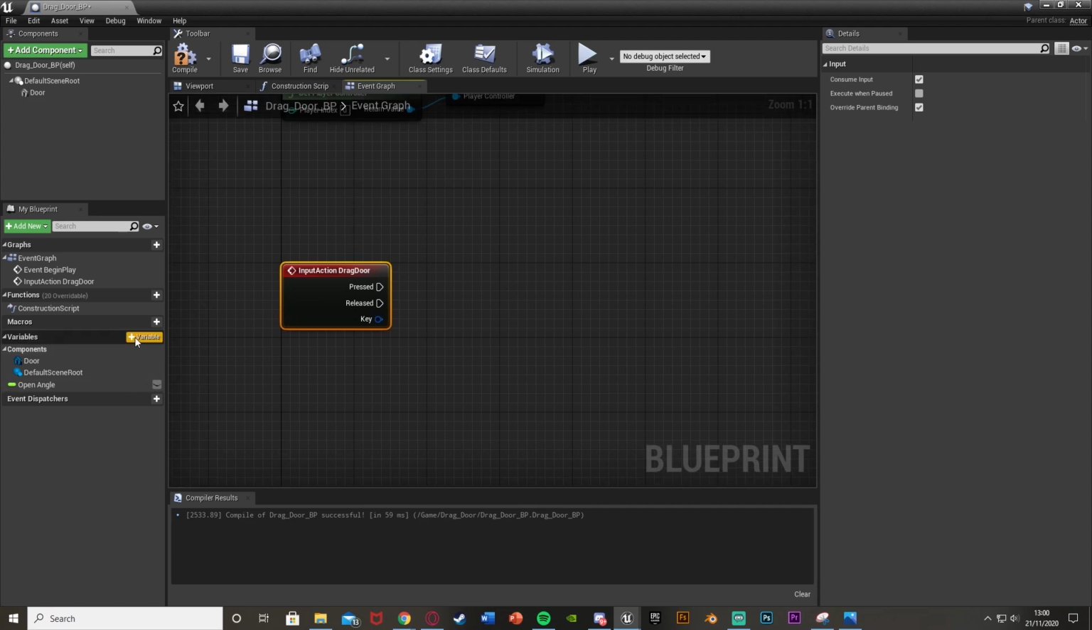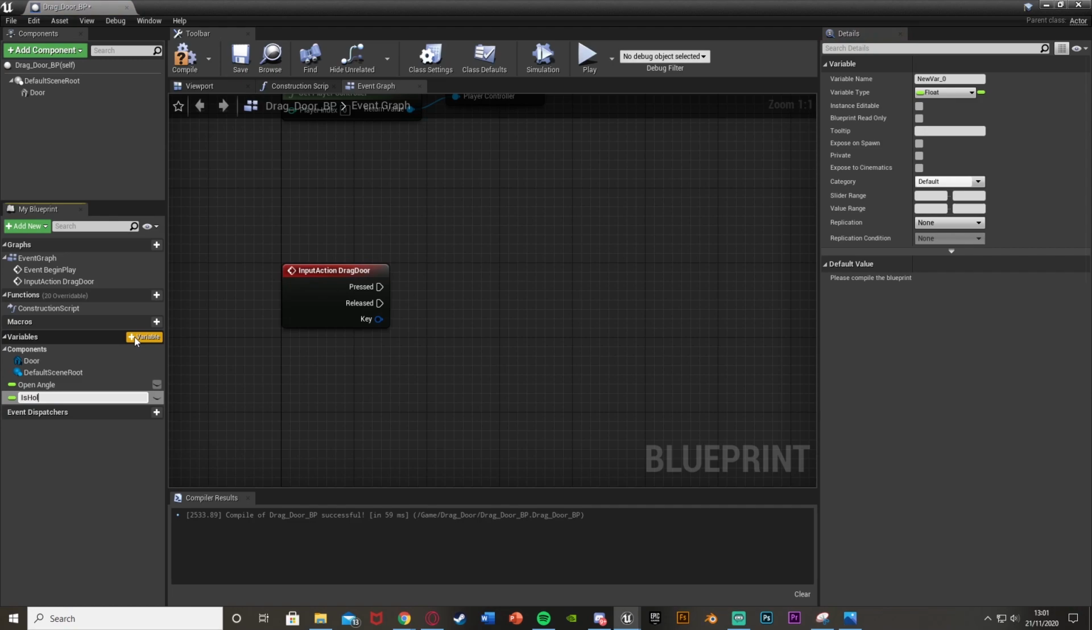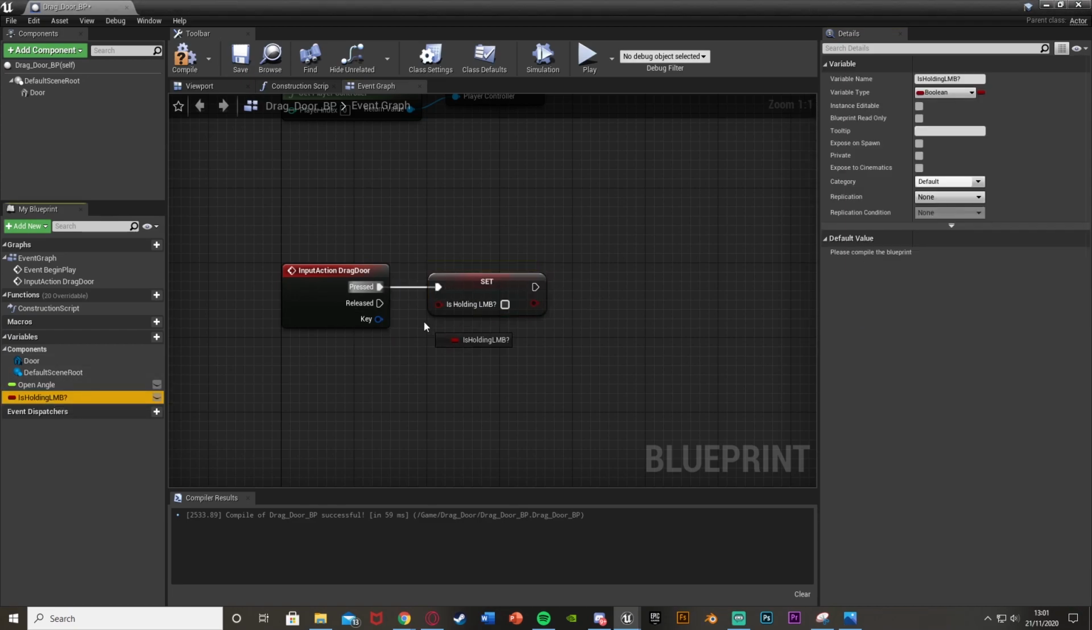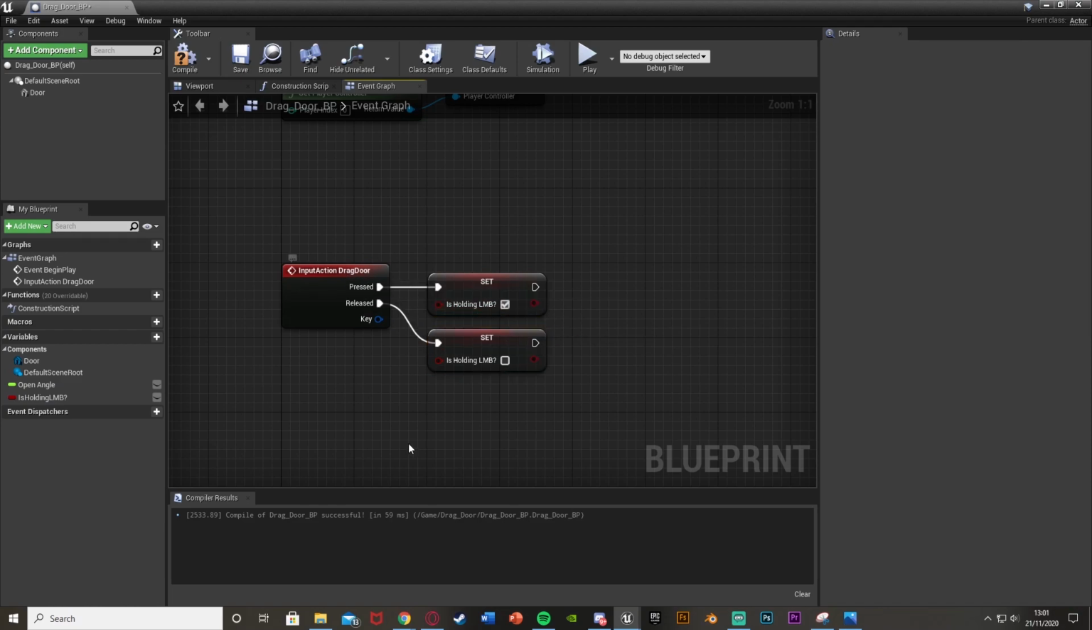One thing I want to do is create another variable. I'm going to hit plus variable here, and call this one is holding left mouse button, question mark. I'm going to make this one a boolean, and set this to true off of pressed and false off of released. Essentially, when the player is holding down left mouse button, this will be true, and when they stop, it will be false. And we need to use this in the code later on.